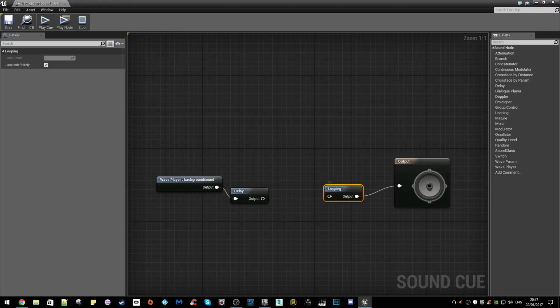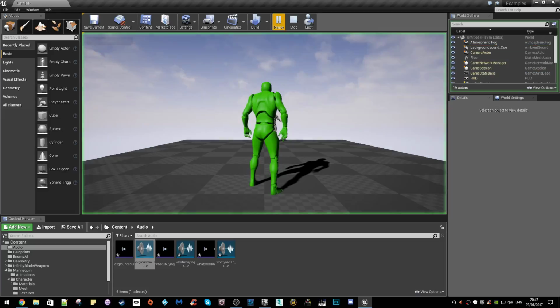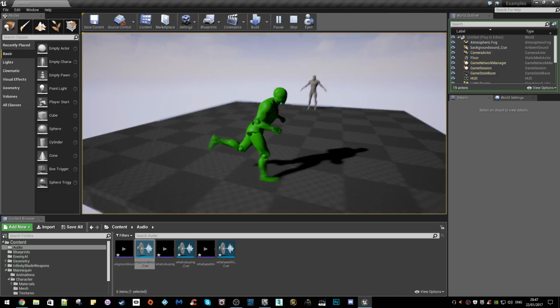One more thing, let's just break that. Drag out from here, let's try and get a modulator in there. Drag that up. Let's try the pitch. Maybe 2. That's maybe a little bit quick. Because it's set to looping now, when we play, there you go, you made audio.